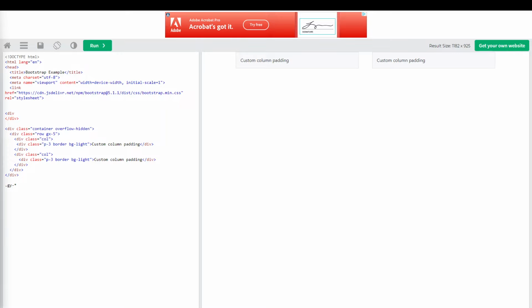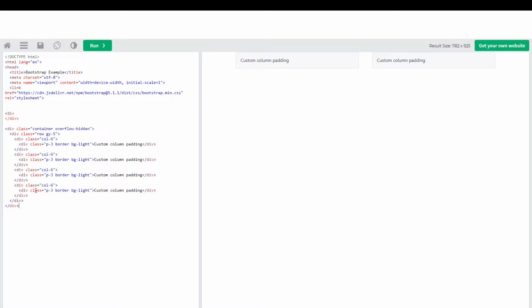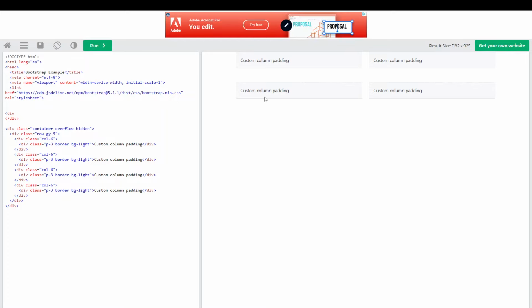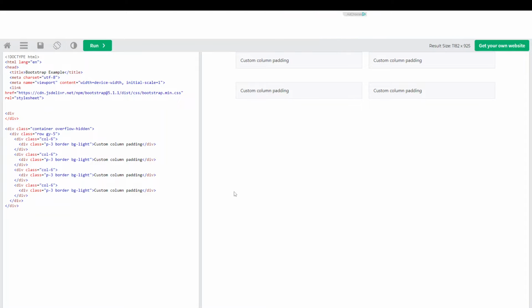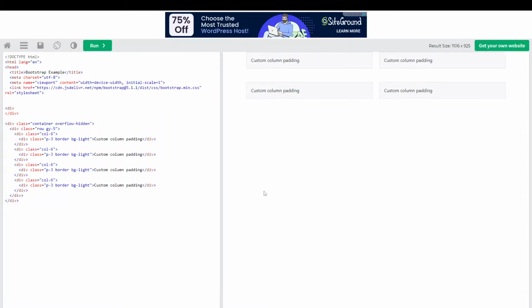For example, if we add this row here, you can see between the two columns there's that vertical gutter width as well, set to 5. And then you've got the overflow hidden as well, so you don't have to worry about the content being cut off or anything like that.